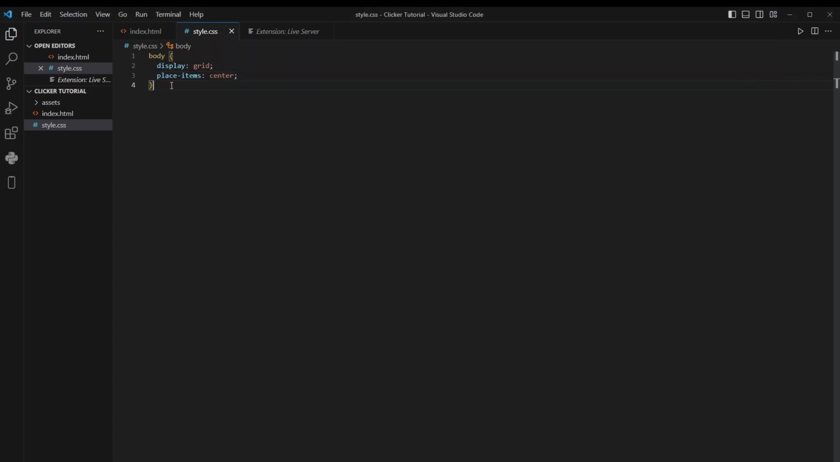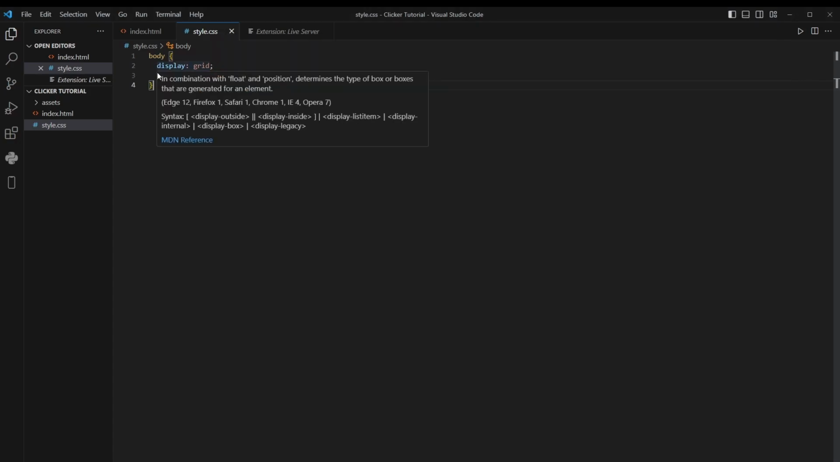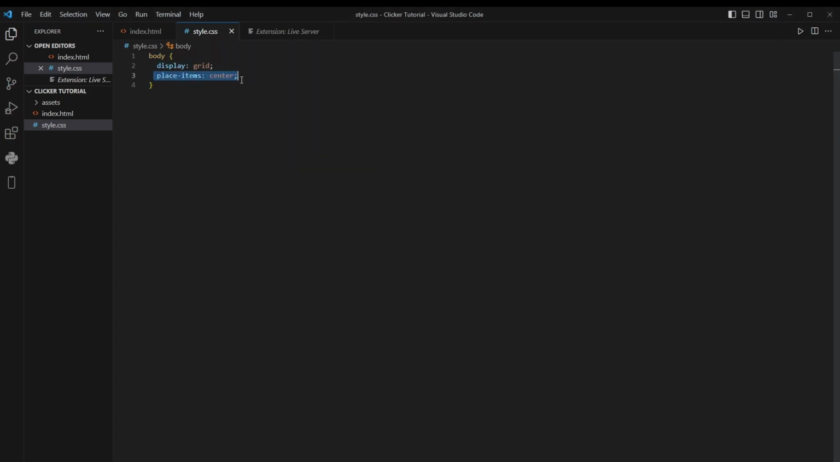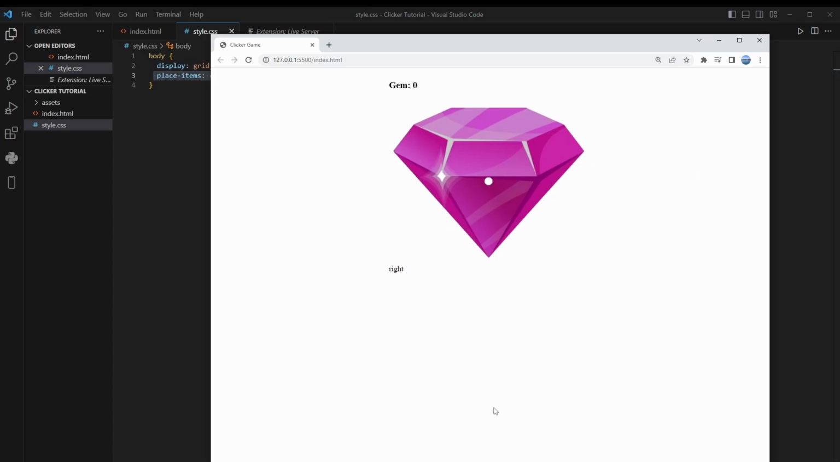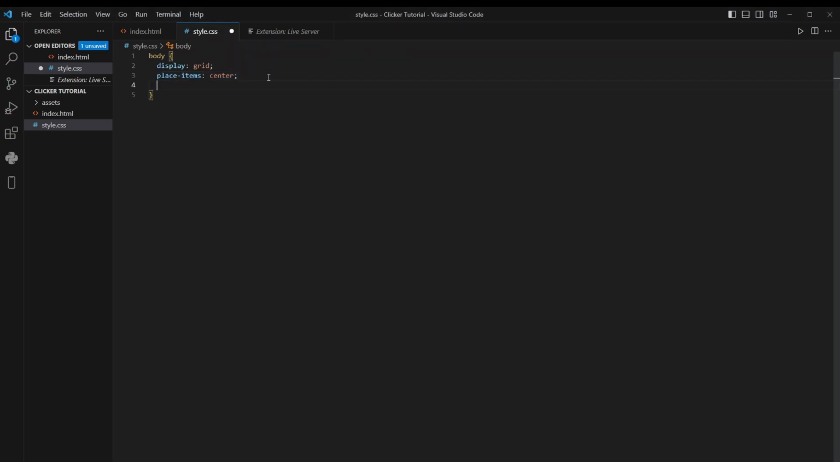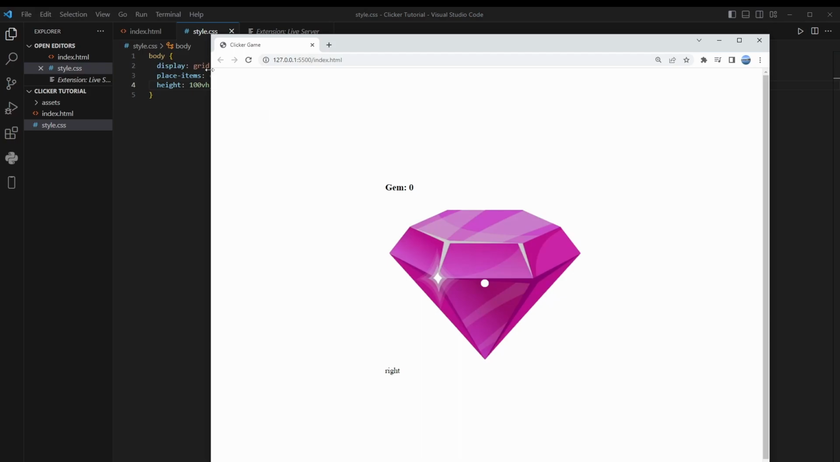Basically how that works is that this item centers it horizontally and vertically. Actually, the reason it's not doing it vertically right now is that the height of the body is only this much, up to this line. So what we want to do is make the height of the body the entire view height. So 100 view height. That just makes the body like the entire page, basically.